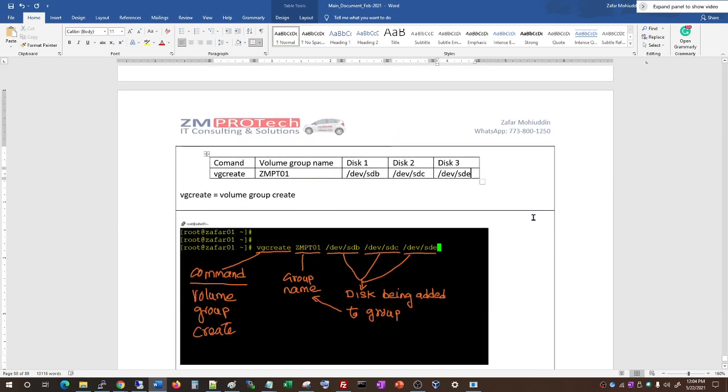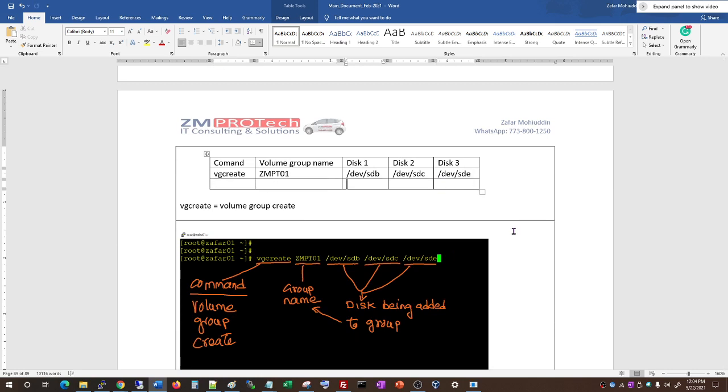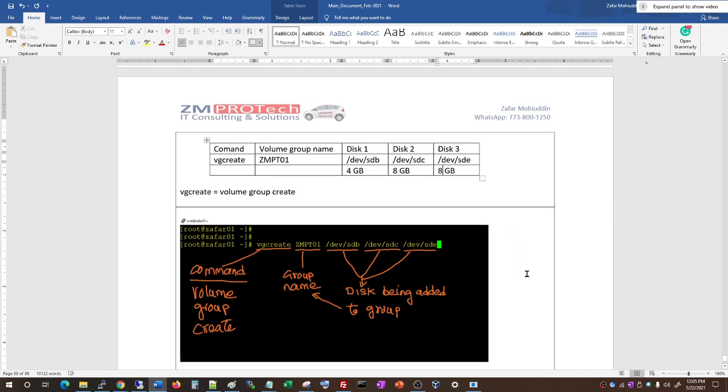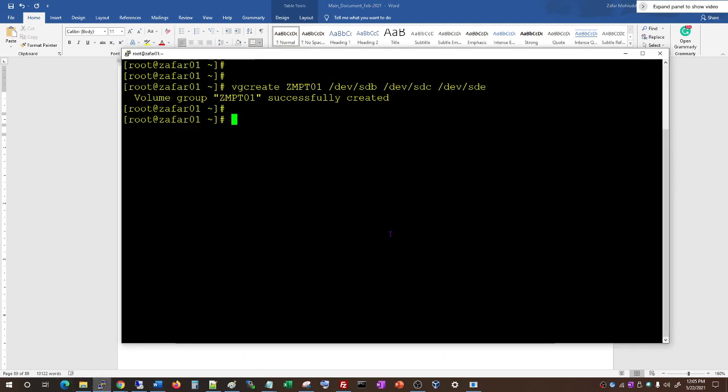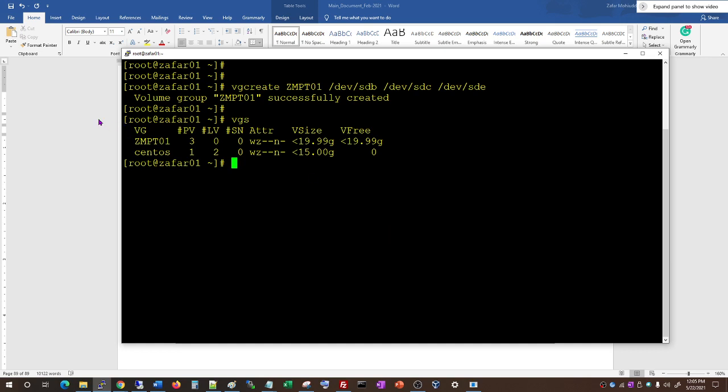So then here, what is the size here? 4 GB, 8 GB. So can somebody do the math and tell me how many GBs we should expect when we put everything together? 20. Yeah, 20. So how do we verify that it's 20 gigabytes? The command is vgs, volume group show. And there you go. You see ZMPT01, and it has three drives in there.